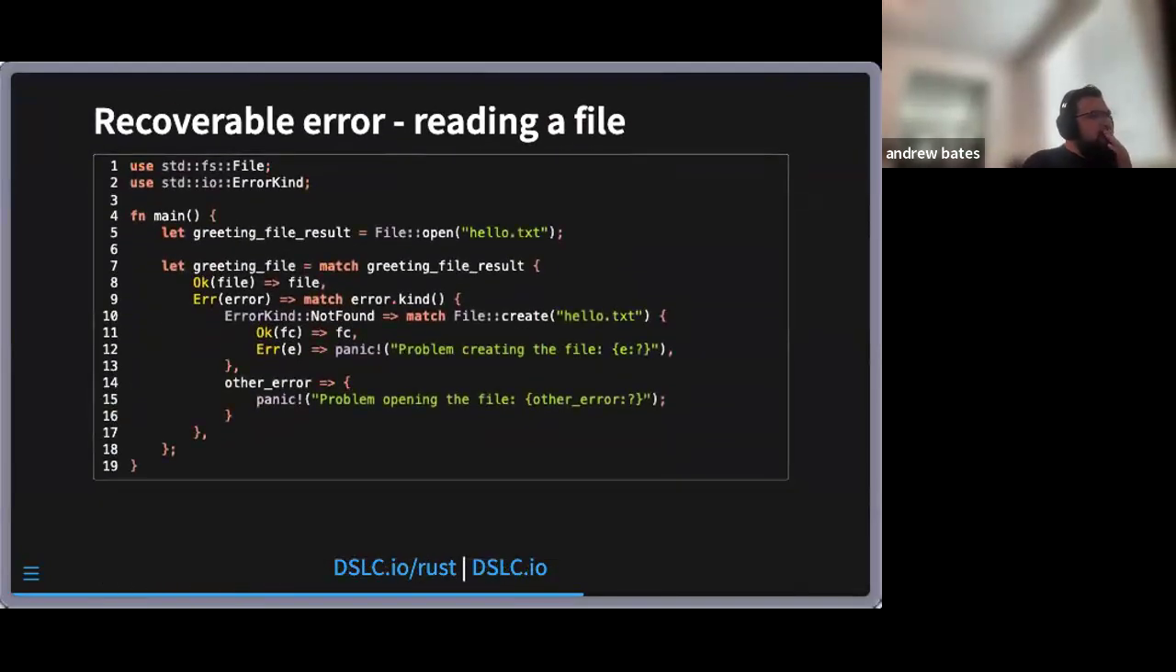But there are certain cases where maybe we know what to do. For example, if we know the file isn't there, then we may want to create the file. This first part is the same: we want to say, yep, return this file, it's all good. But if it errors, we want to look at the kind of error it is. If it's a file-not-found error, then I want to go ahead and create it.